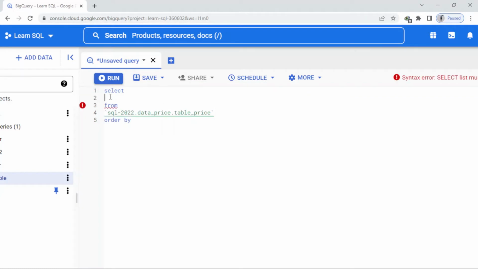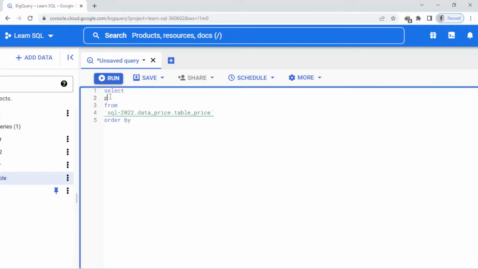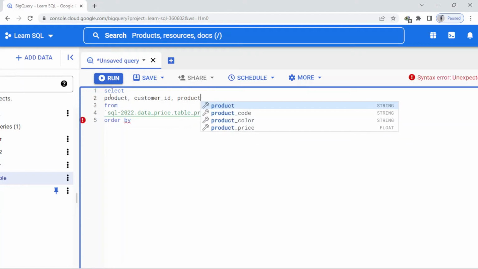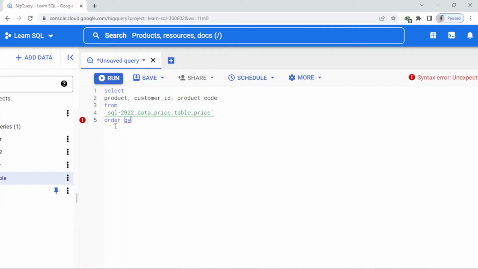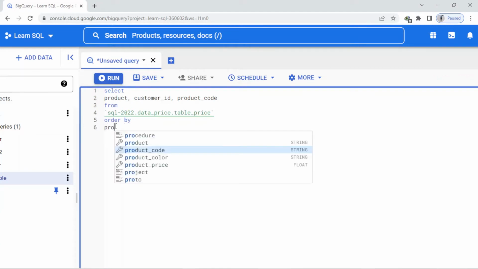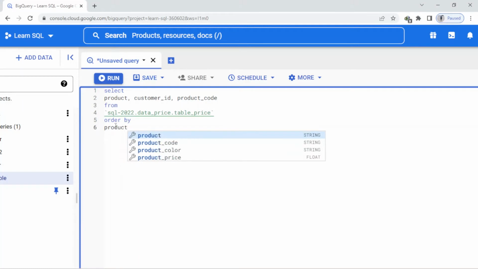and here I select product, comma, customer ID, comma, product code, and here I order this by product and run.